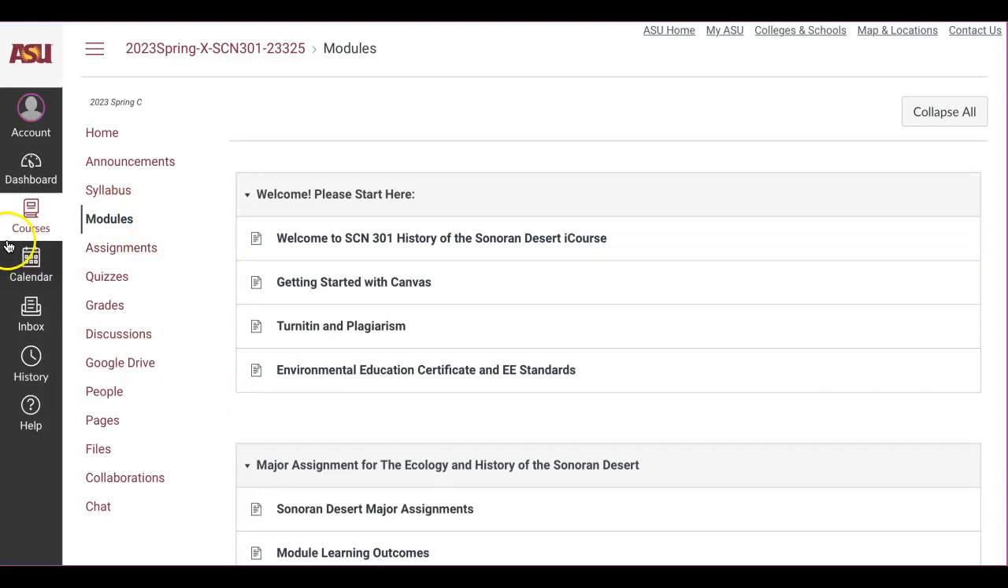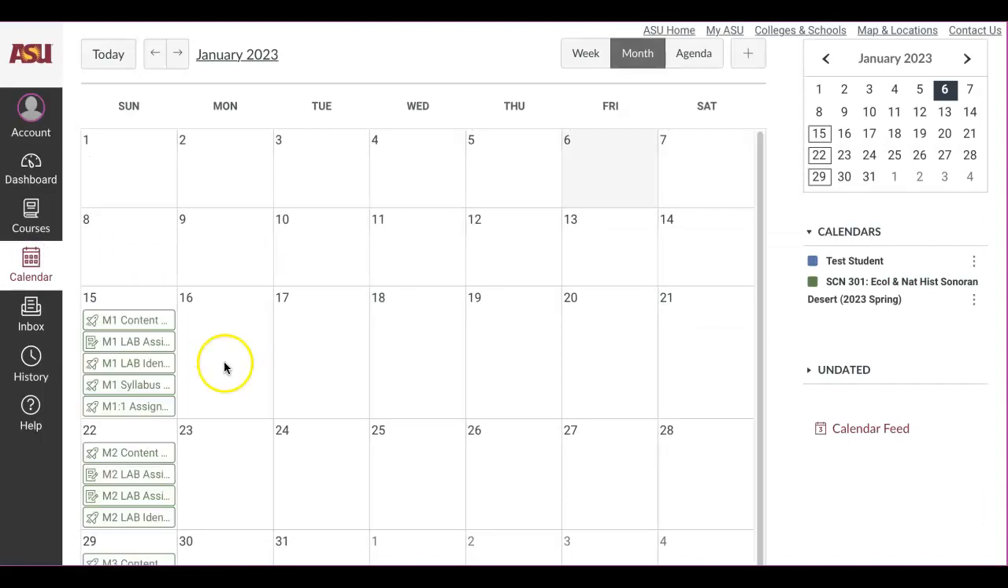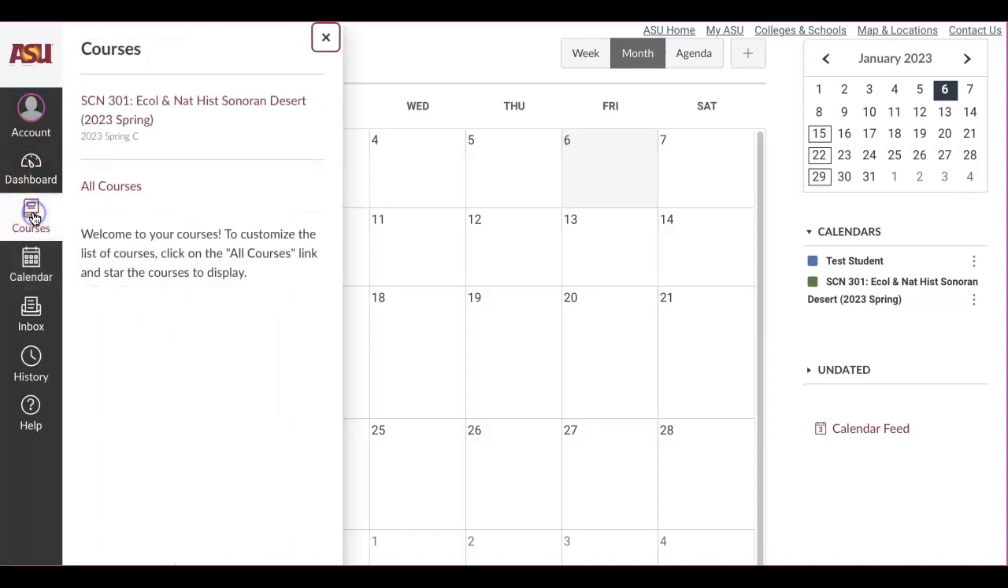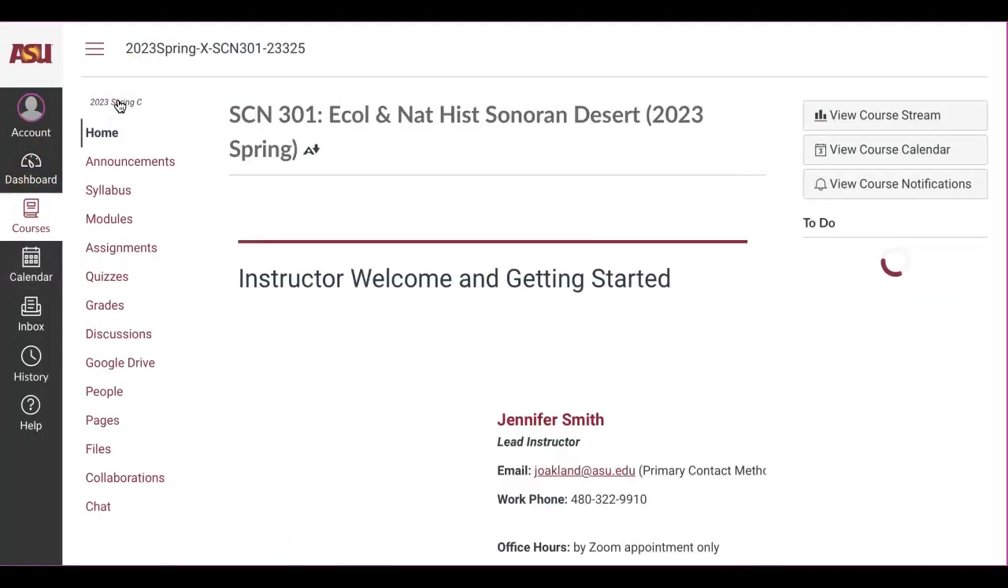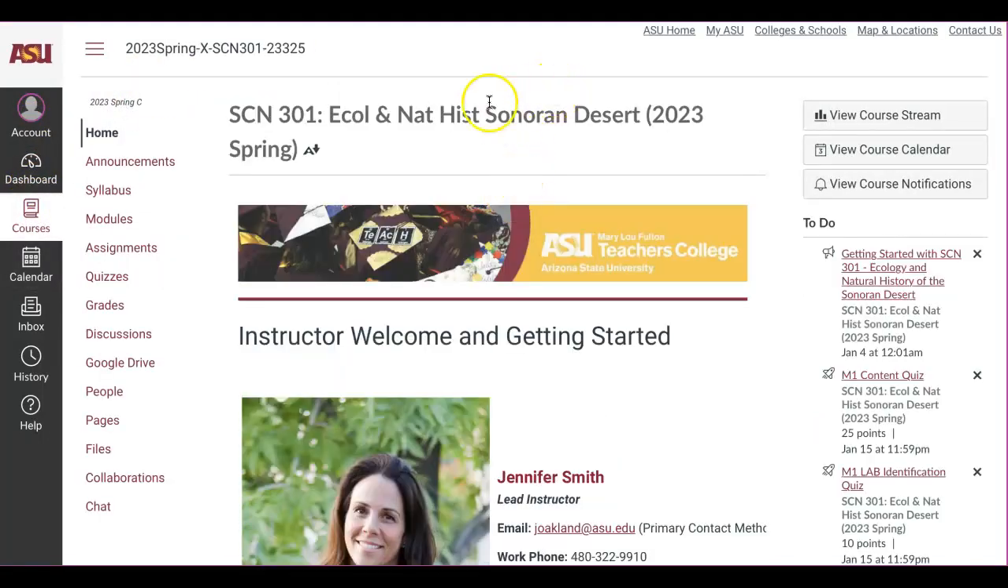Additionally, it's also really useful to know how to access the course calendar, because here you're going to see all the assignments, you're going to see the due dates, and so the calendar view is really helpful as well. And so that is a brief overview of the Canvas experience.